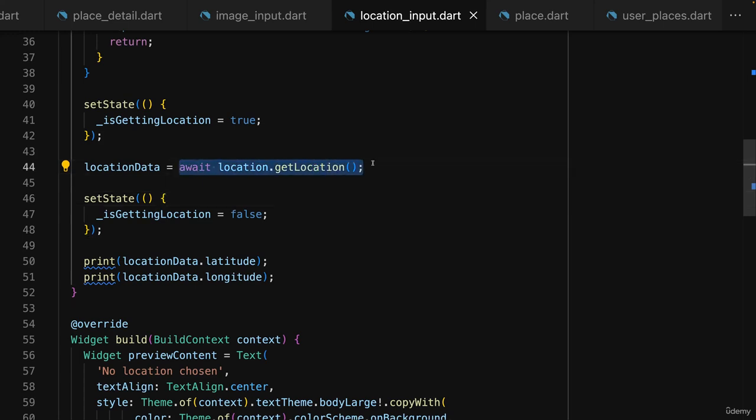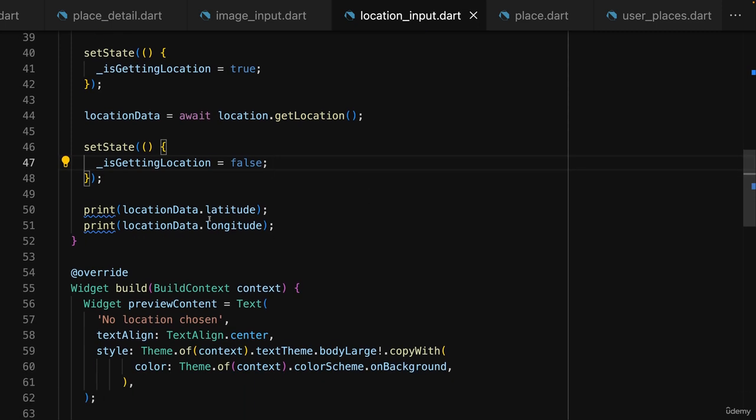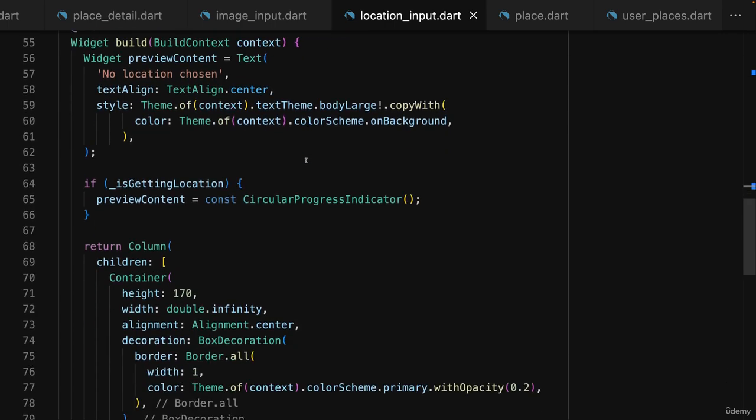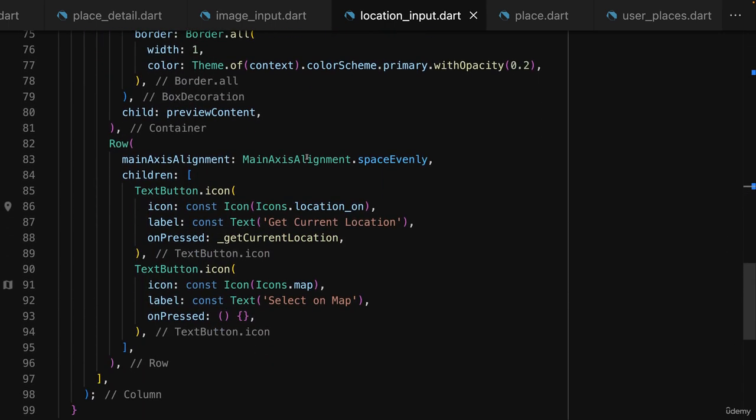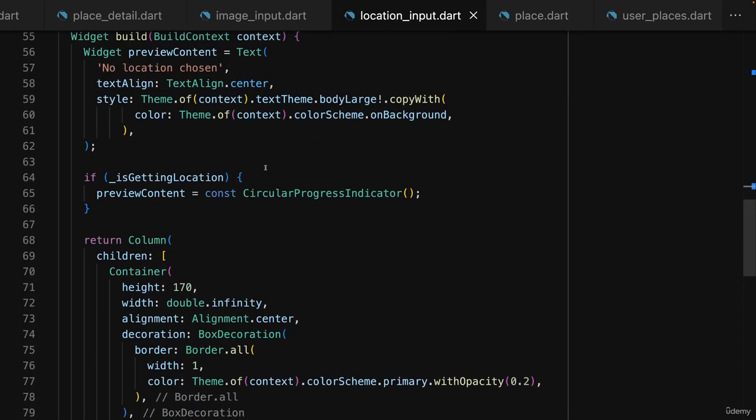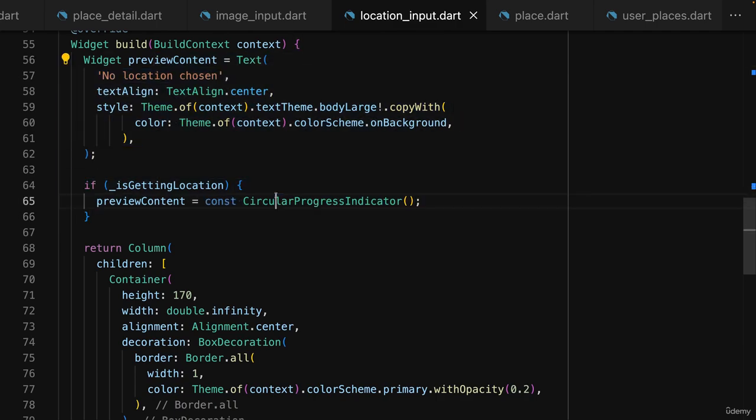Now that we're getting the user's location, the next step is to translate that location, which is a pair of latitude and longitude coordinates, along with some other data, into a human readable address. So an address that makes sense to humans. And in addition, I also want to generate a map snapshot that we can display here as a preview after a location was chosen, here for this preview content widget.